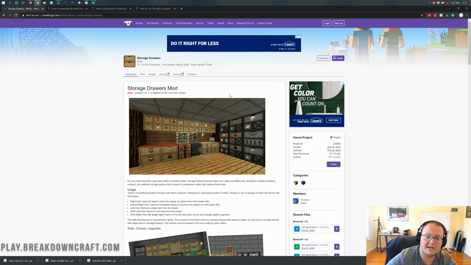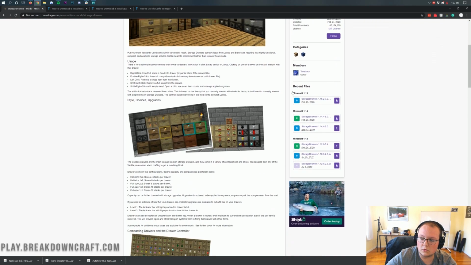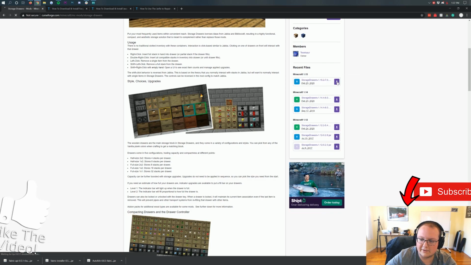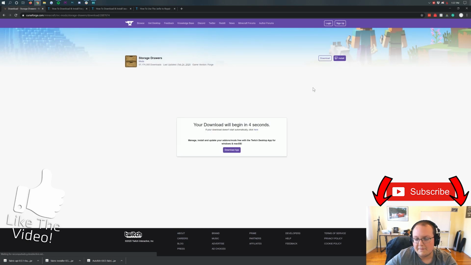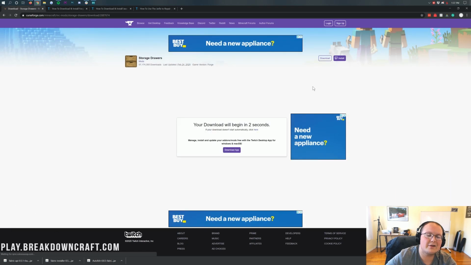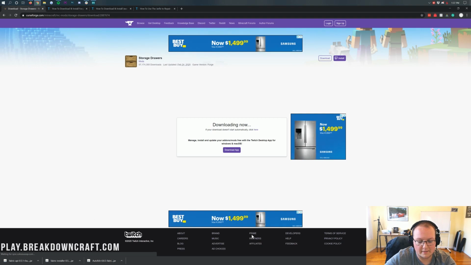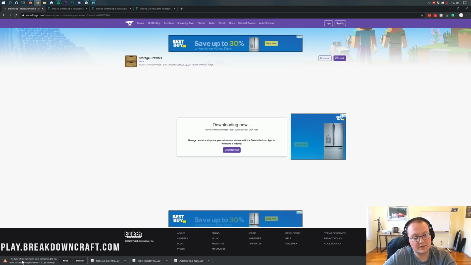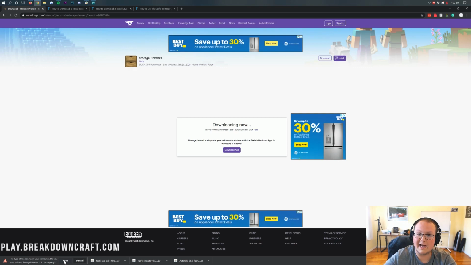So nevertheless, once you're on this page, come over here to the right-hand side, scroll down, and then you'll have a Minecraft 1.15 section. Then under that, you will have storage drawers. Click on that purple download button to the right of storage drawers. Then it will take us off where, after a few seconds, the download will automatically begin in the bottom left. Boom, there it is. We want to keep this file. It's 100% safe to keep as long as storage drawers is in the title. It is for us, so we can go ahead and click keep.